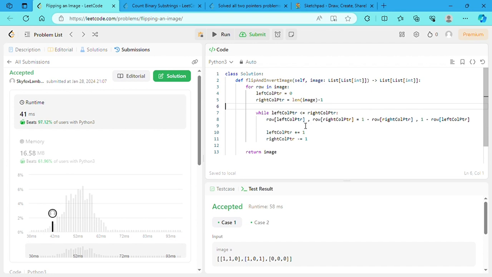Make sure you keep on swapping. Here, in my while loop, as I am swapping, as I'm reversing, I'm also inverting. I could have decided to just change the values afterwards, but I'm not going to take time to write another loop through the array to start changing all the zeros to ones and ones to zeros.